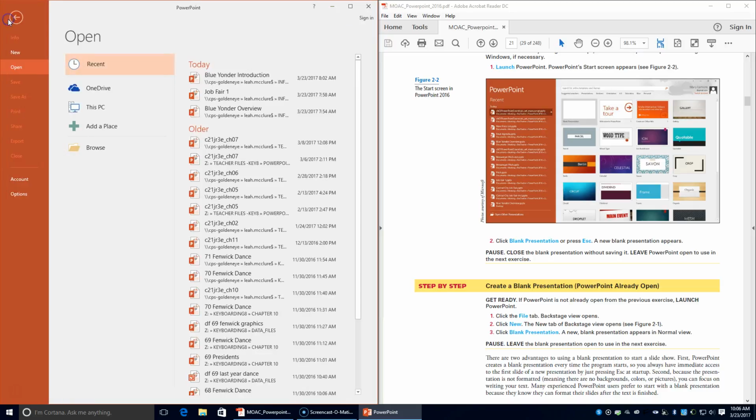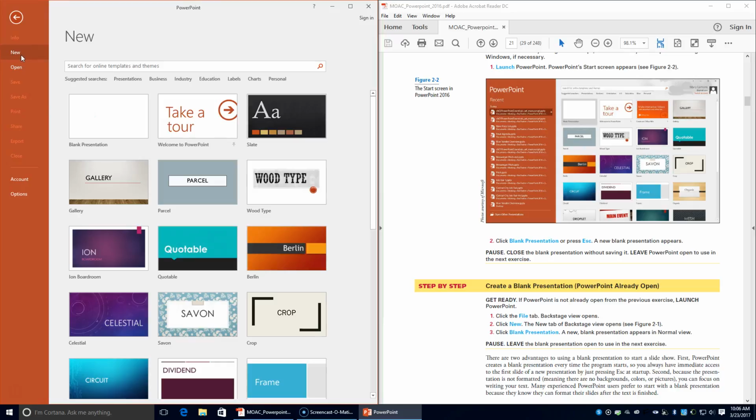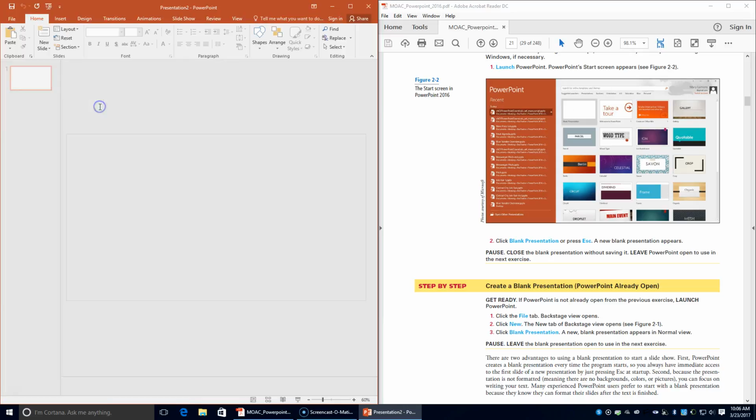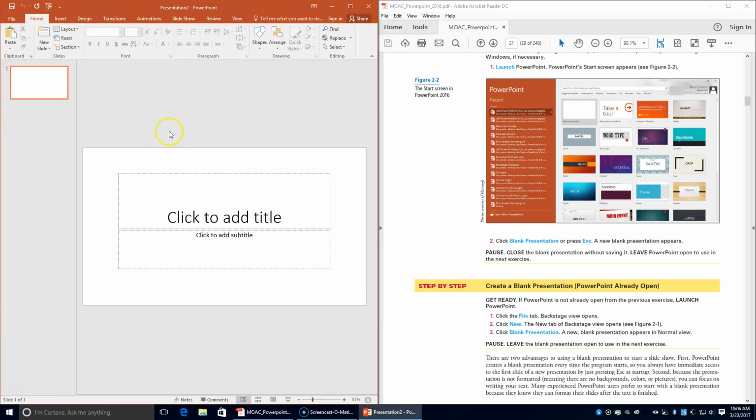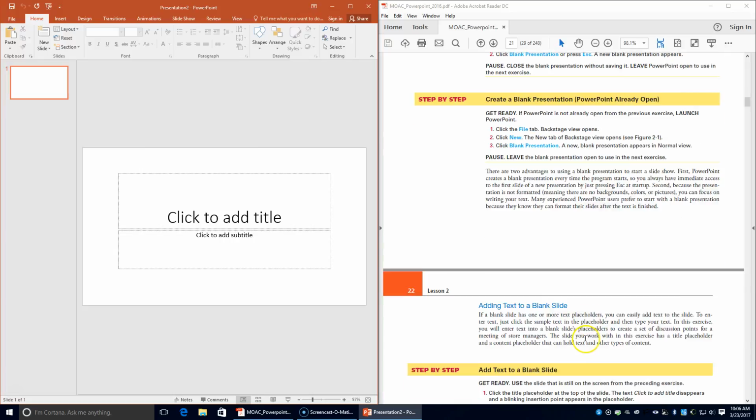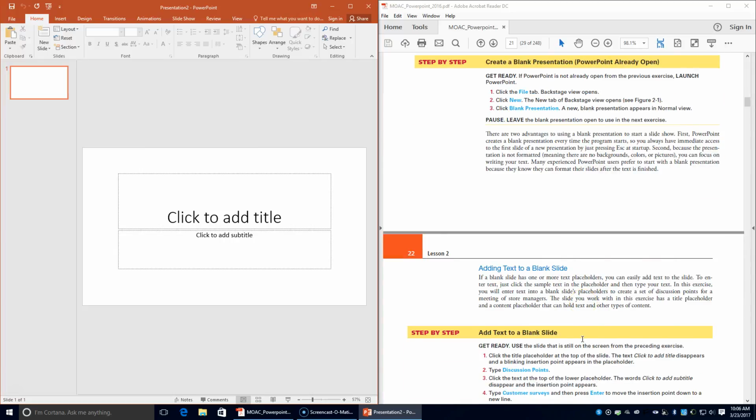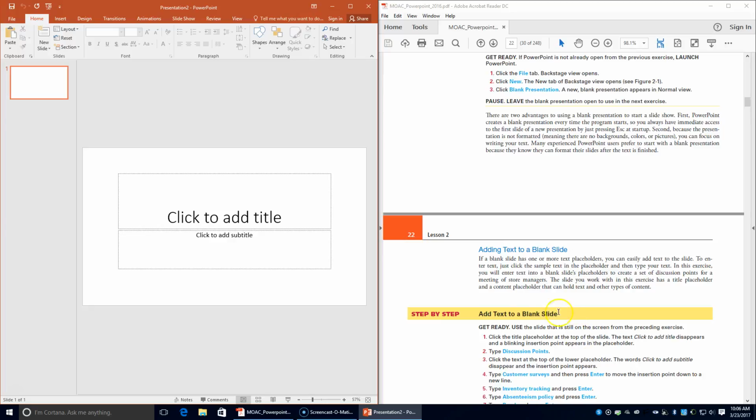So next we're going to click File, New. The New tab of Backstage View opens, click Blank. Okay, a new blank presentation opens in normal view. And next it says we're going to add text to a blank slide.